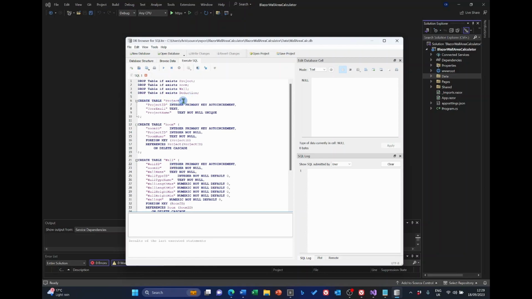The first one I'm going to create is project, and it's got 3 fields. A project ID, which is an integer. It's going to be the primary key, and it's going to auto increment. And that means that as we add records, it'll just keep on adding the ID and it'll increment it automatically. It saves us the task of doing that.